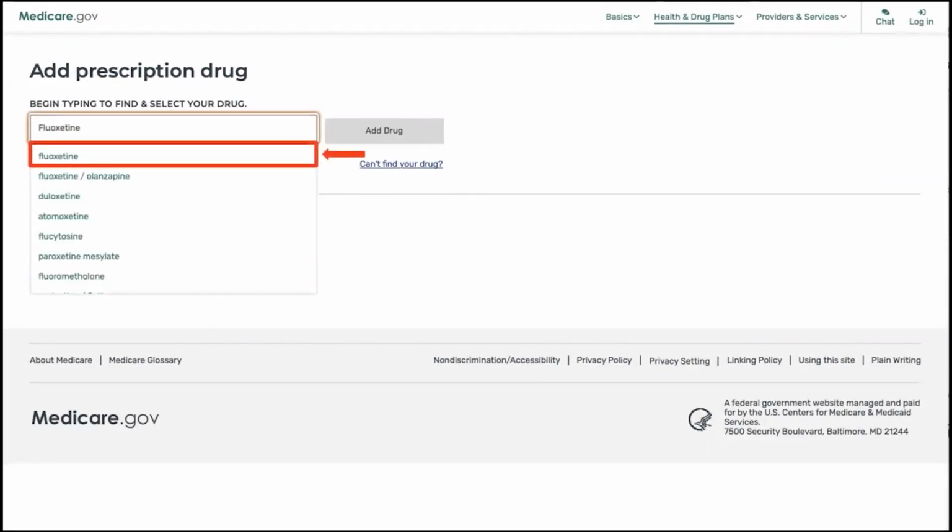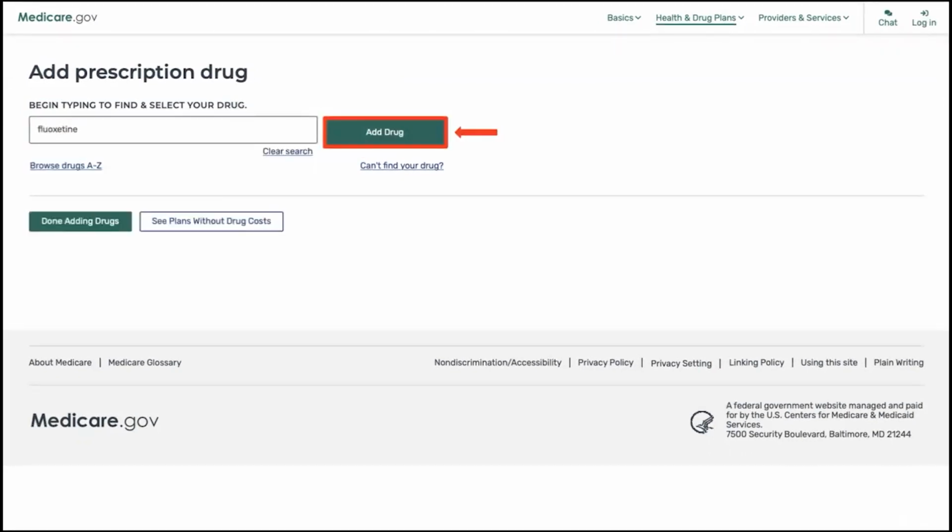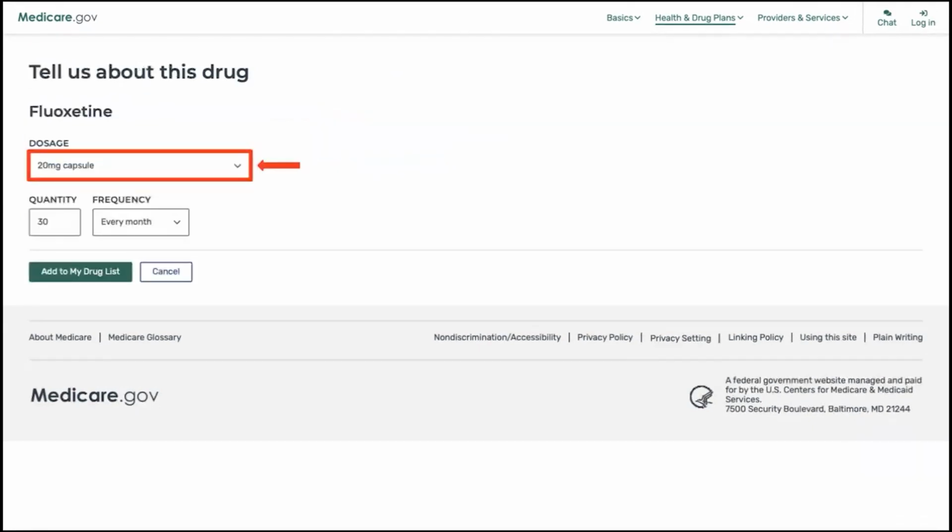Type the name of your drug into the text box. This can be found on the label of your prescription bottle given to you by your pharmacy. A list of options will be provided to you. After you finish typing the correct medication name, click the button Add Drug. The next page that will appear will have 3 different boxes for you to specify the dosage strength, quantity, and frequency.